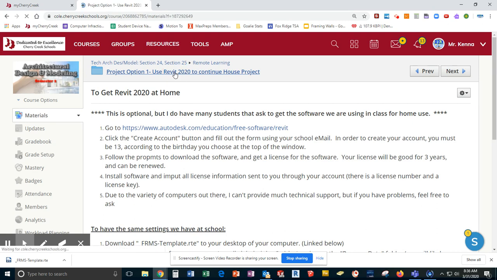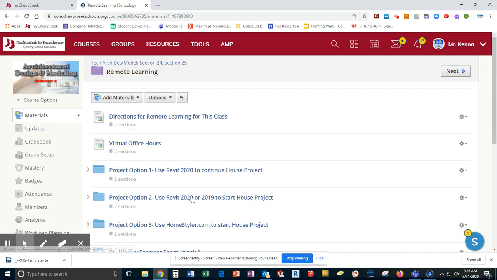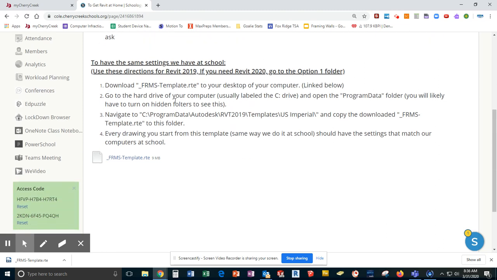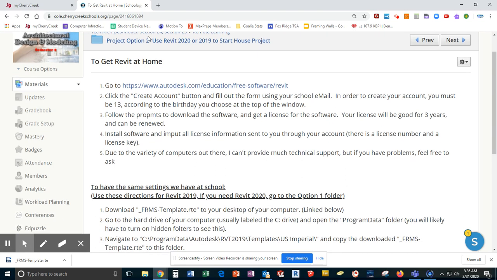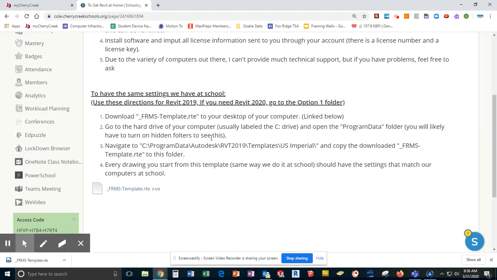If you had to do option 2, where you had to install an older version of Revit, I have the 2019 directions down here, but you have to get it from the option 2 folder. If you're one of those option 2 folks that were able to install 2020, but you didn't save your project right, make sure you get the directions from project option 1, because that's the 2020 version. This is the 2019 version.